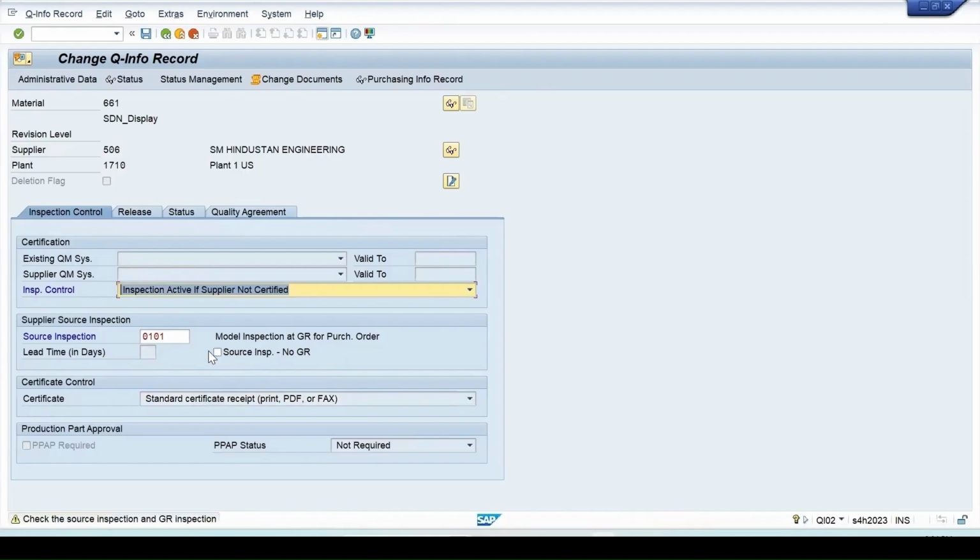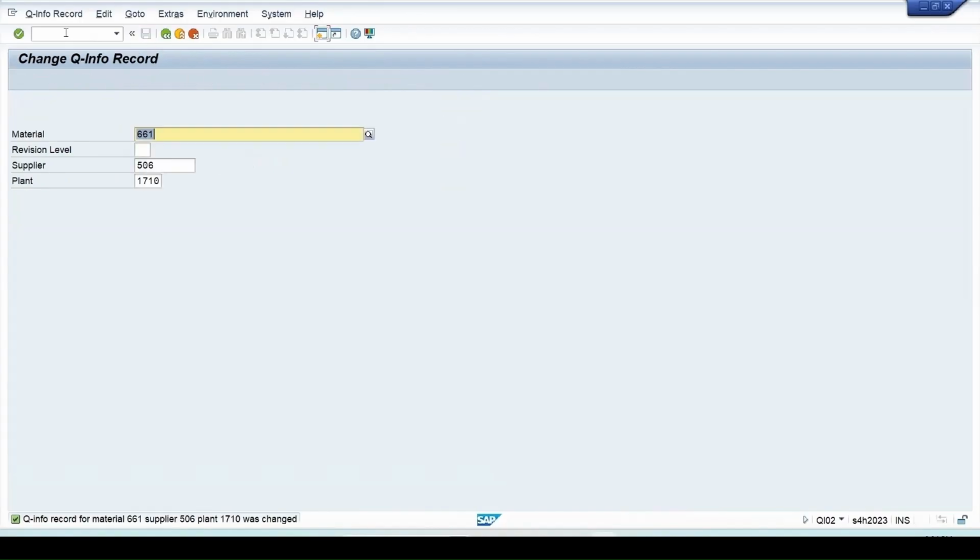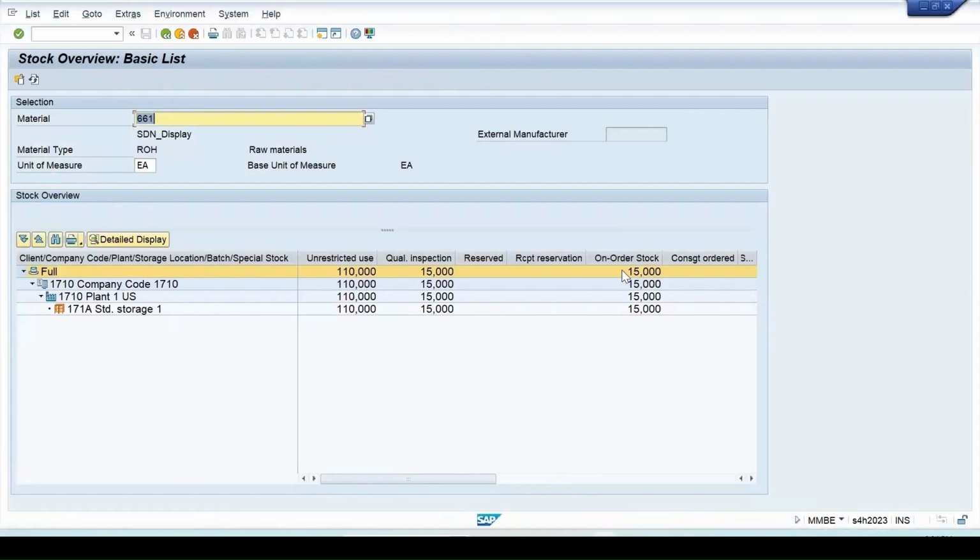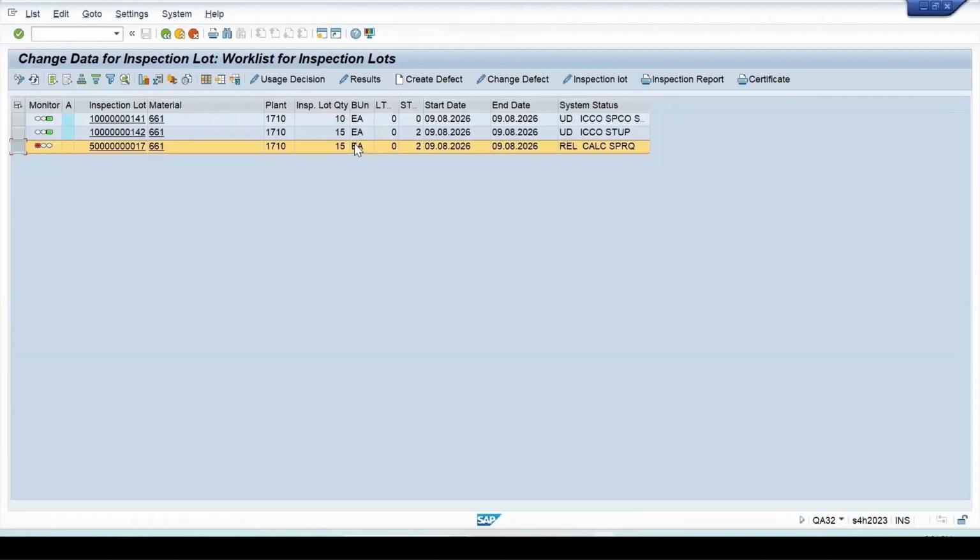Save it. I have made the change to the source inspection, this indicator unchecked, which means the lot will again get triggered once 0101 is already done. But after MIGO, a lot will also get triggered for 01. Okay, we have completed it now. Refresh it. See, that 15 quantity is now coming here after MIGO. It was not in quality. And this 15 is the previous lot which was created. Quantity is for the 05.